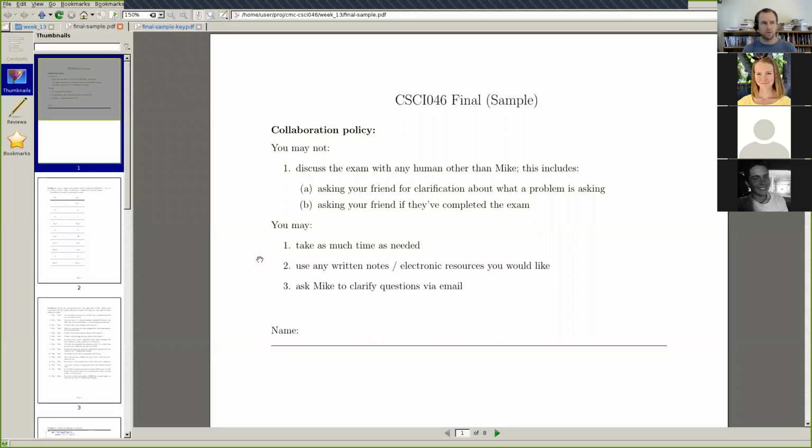You're also allowed to use whatever non-human resources that you want. So you're allowed to use the textbook, you're allowed to use Google, Stack Overflow, any sort of internet resource. It's totally fine. You're allowed to open up the Python interpreter and type in commands. That's all totally fine. The only thing that you're not allowed to do is talk to a human about the exam. And so in particular, you won't be allowed to ask somebody else about clarification on a problem, or even asking other people if they've completed the exam or have been working on it.